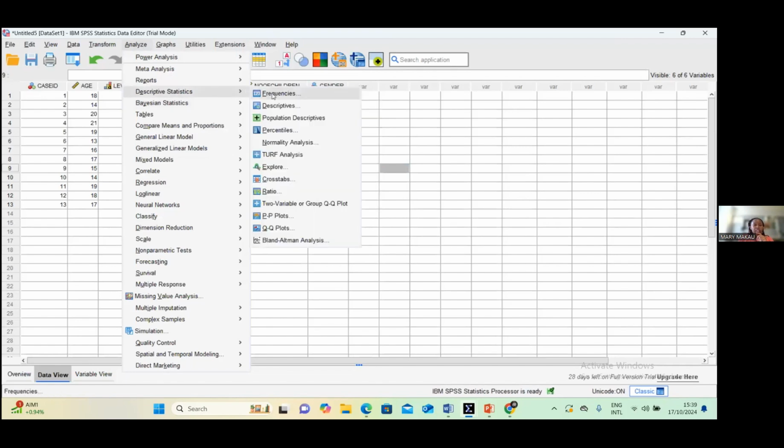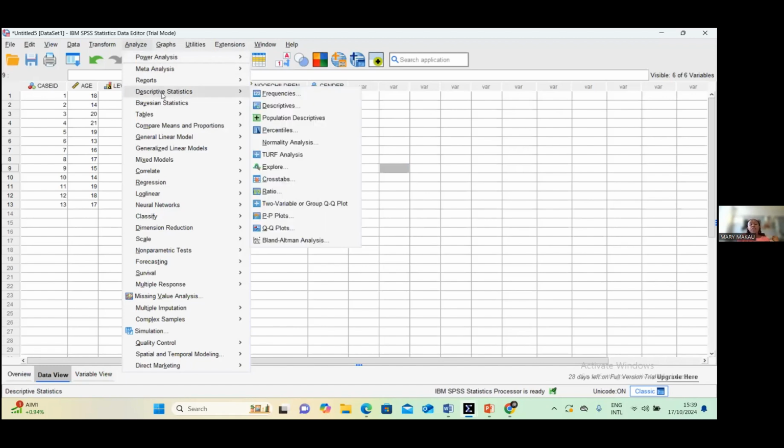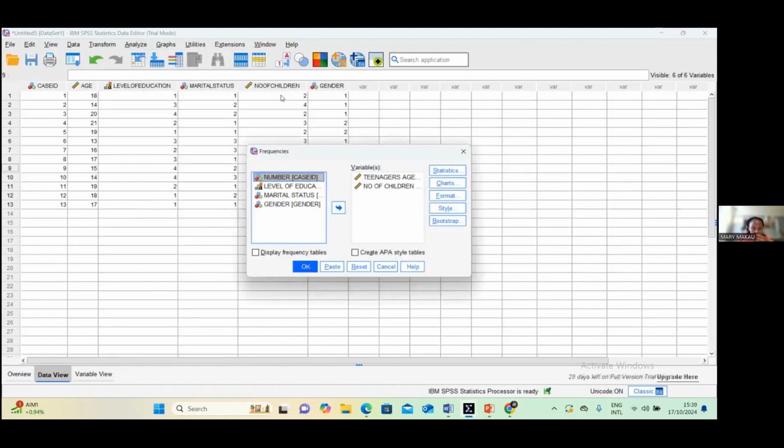If I'm too fast, please let me know. We want to analyze some of our categorized variables. Like we've categorized gender, we've categorized level of education, and we've categorized something else, like let's see. So analyze descriptive statistics and frequencies. So this is what we have. You can actually reset, because I'd worked on it, you reset. So when you reset, all of them will be on one side.